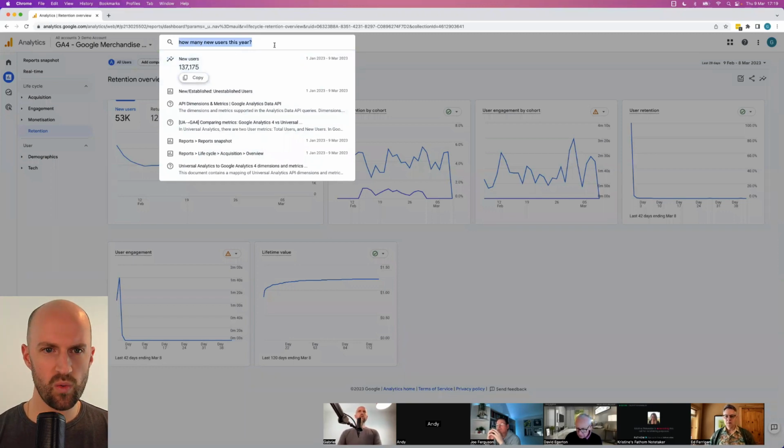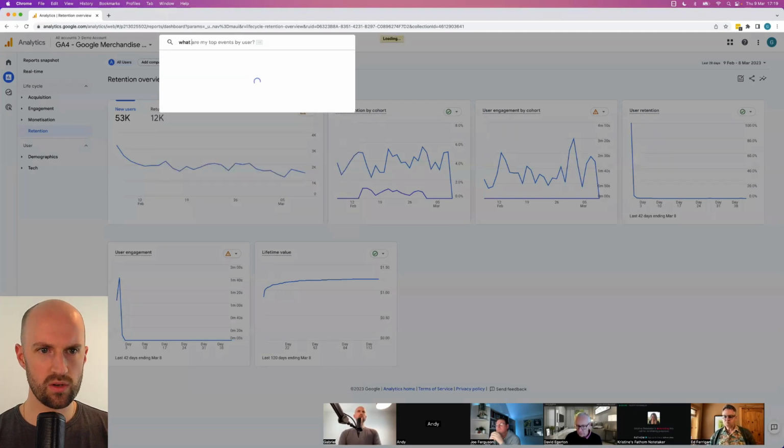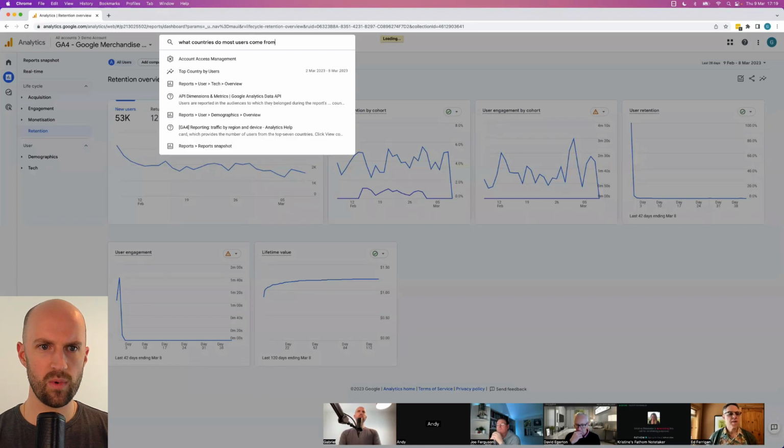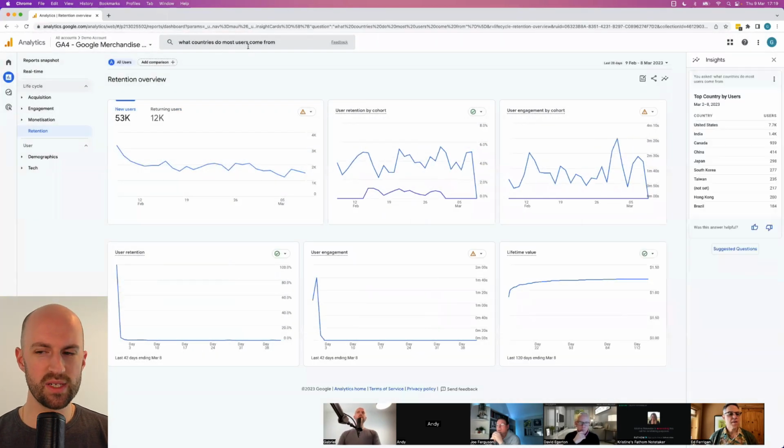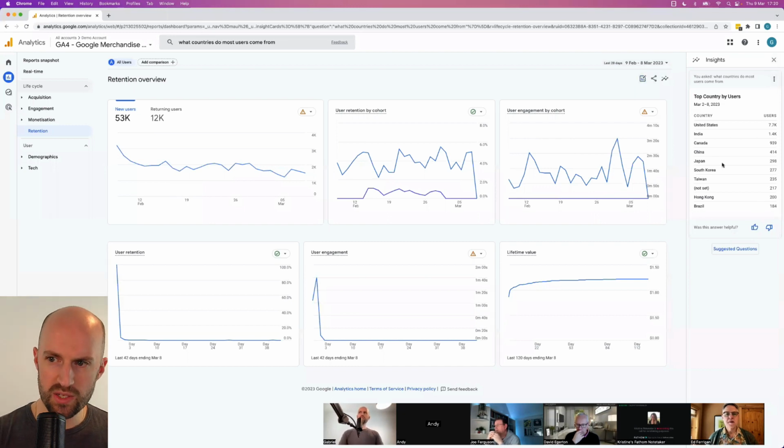And let's say you want to have more details. So what countries do most users come from? Top countries by users. And then for more detailed breakdowns, a little bar at the right-hand side will come over, and you'll see the breakdown of the countries and how many are coming. So basically that way, it's really easy.